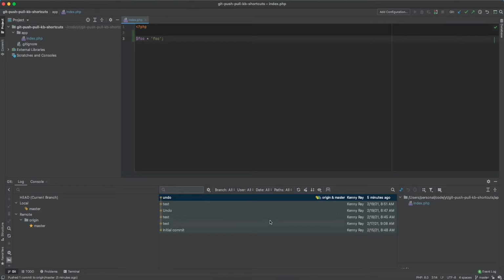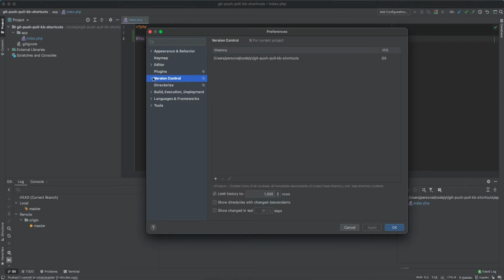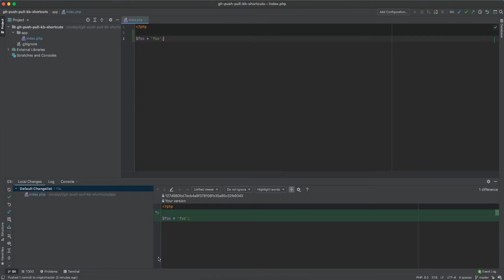So what I found myself doing is going, okay, how do I commit this file from the UI? And what I discovered is that if you go into the settings using Command comma, and then go under version control, under commit, if you deselect this use non-modal commit interface, it will change the way that this looks down here. And now you've got a list of your files with your default change list.